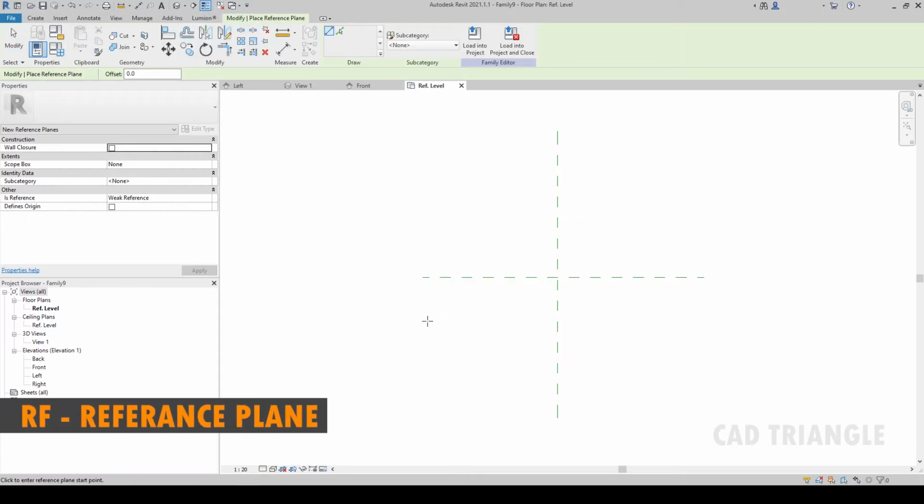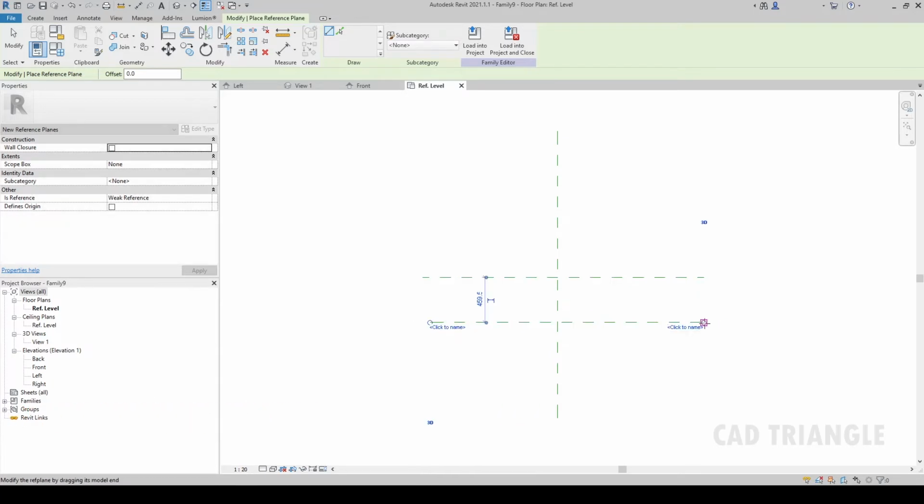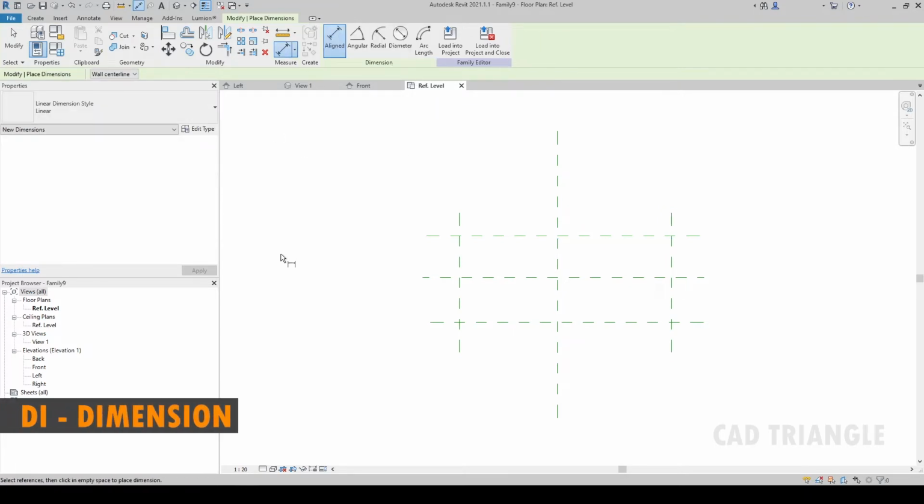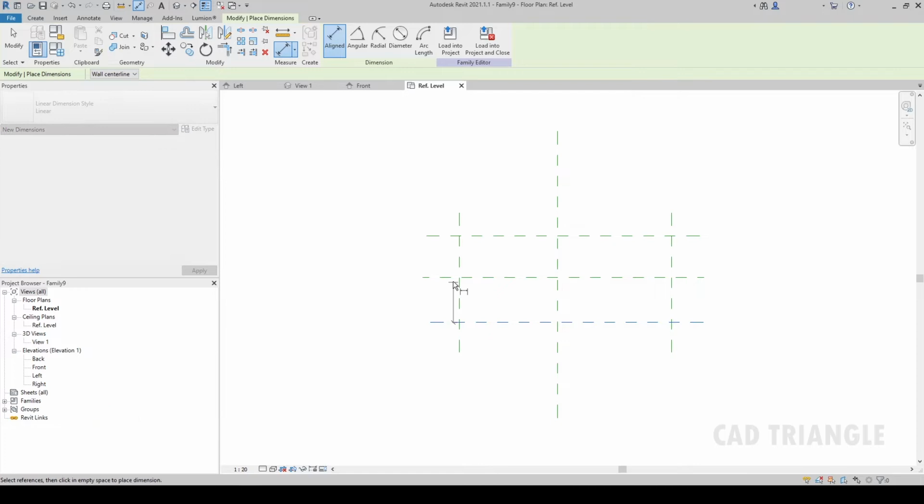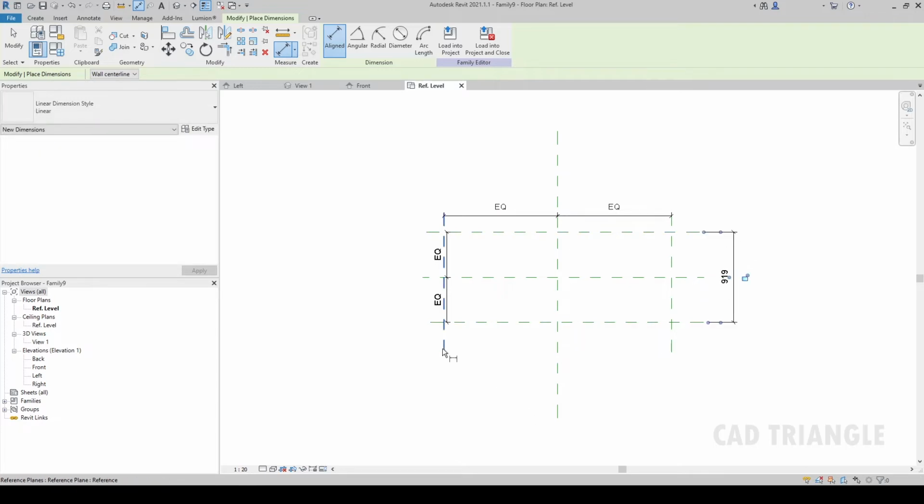Type RF to create a reference plane. Create reference planes horizontally and vertically as shown on screen. Create a dimension on the reference planes as shown on screen and enable EQ. Create the major dimensions, length and width.